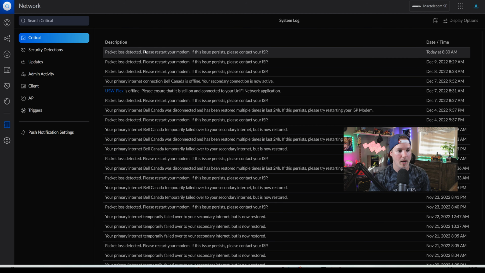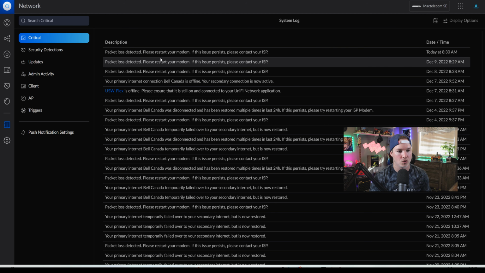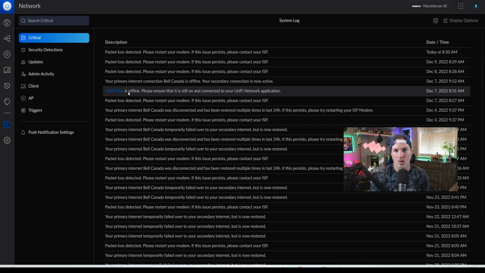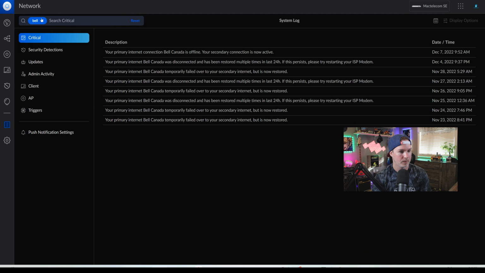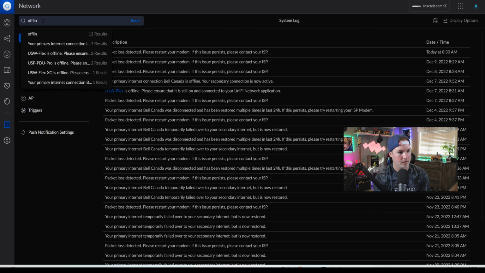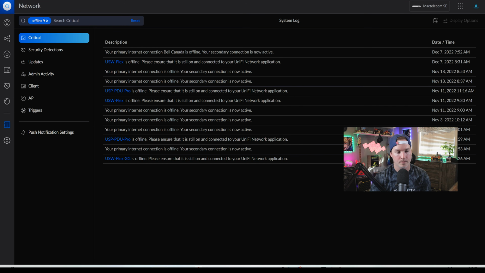Now under the system log, under critical, this will show us critical events. We see that I was having packet loss, and it's telling me to please restart my modem. I was doing some testing during this time. We'd see that the USW Flex also went offline. We can search for certain things in this search function up top. So if I put in Bell, it will bring up all the events that involve Bell, or we could type offline, and this will bring that up as well. I really do like that function because we're able to narrow down to specific events.